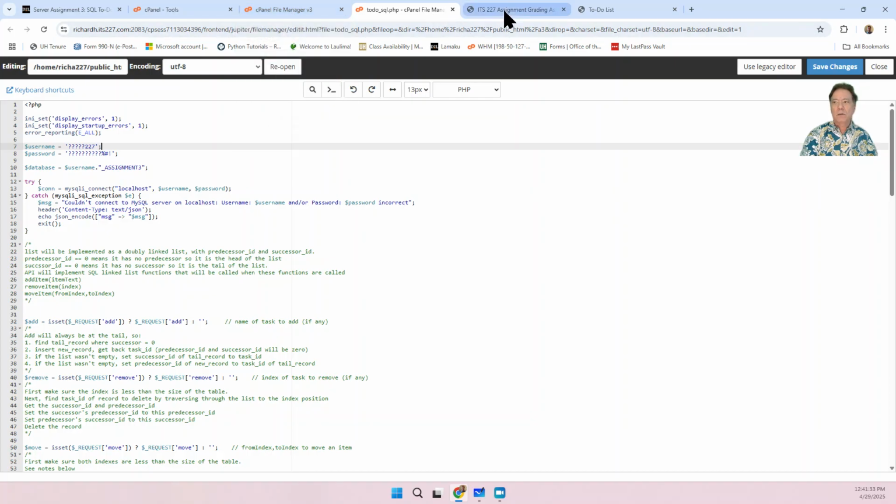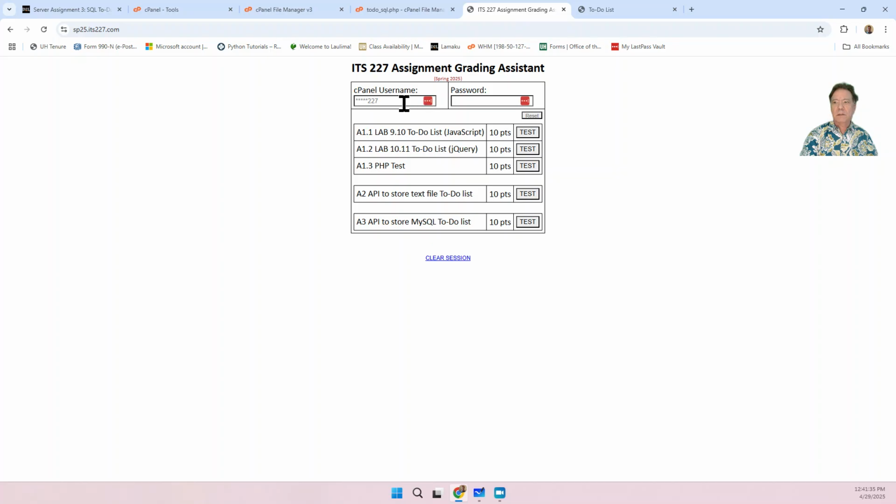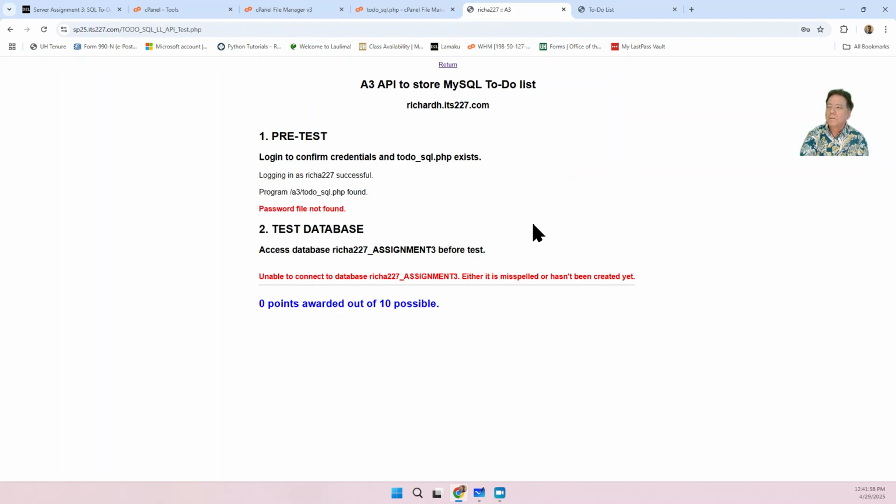Let's go to the grading assistant and type in my username and my password and click on A3 test. And it ran, that's nice. It says unable to connect to the database. Well, we didn't create the database, it hasn't been created. That's right. So let's go back and create the database.